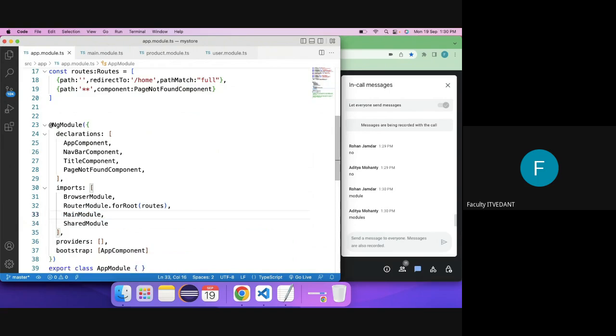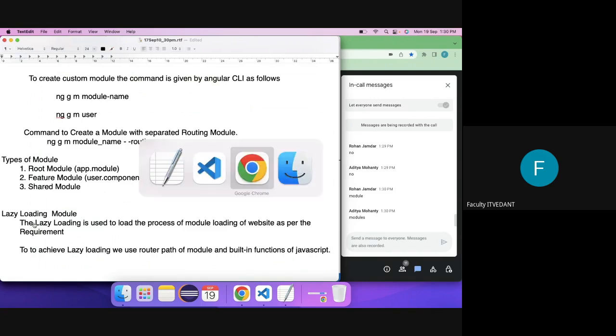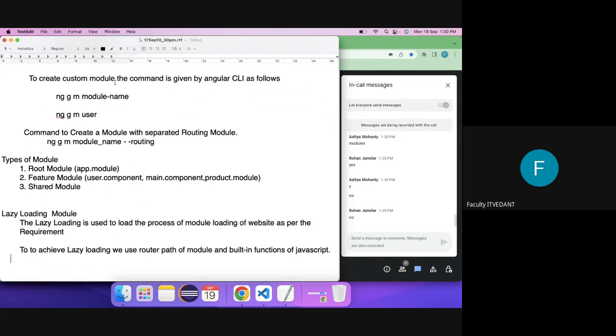मैंने यहाँ से इनको हटा दिया. मेन को मैंने रखा फॉर द अंडरस्टैंडिंग, बट बाकी दोनों को हटा दिया. तो देखो होम अबाउट अस आर प्रॉपर्ली वर्किंग. Yes, guys, home, about us and contact us are properly working because they are loaded normally, na? They are loaded by default when the app is loaded. But login is working, register is working, add product is working? No. So we have to load them lazily.